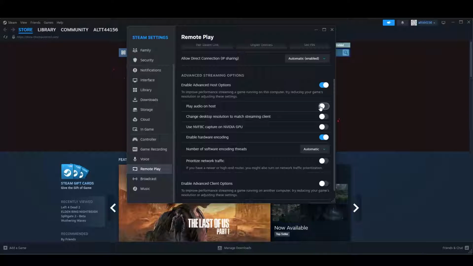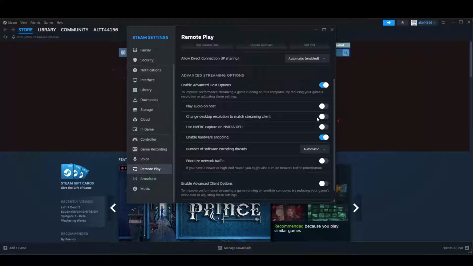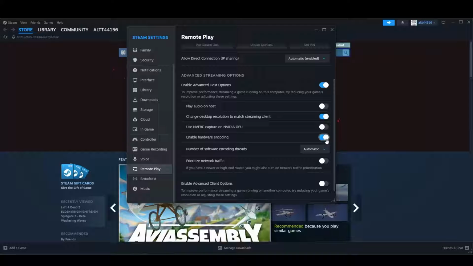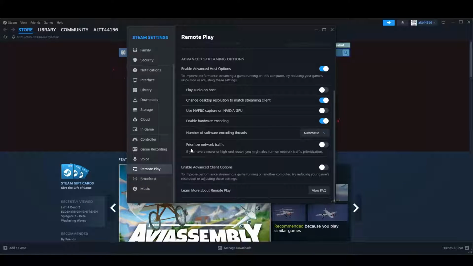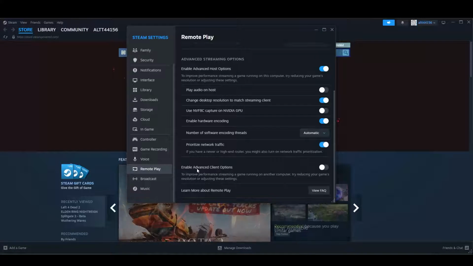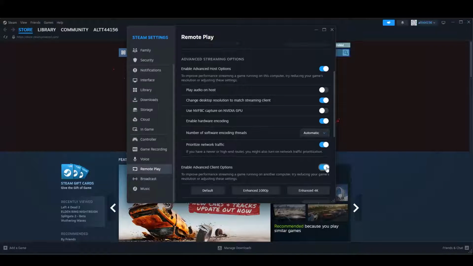It will show you some features to tweak for the host PC. Here, turn on change this desktop resolution to match streaming client and make sure hardware encoding is enabled. Also turn on prioritize network traffic option. Now turn on advanced client options.